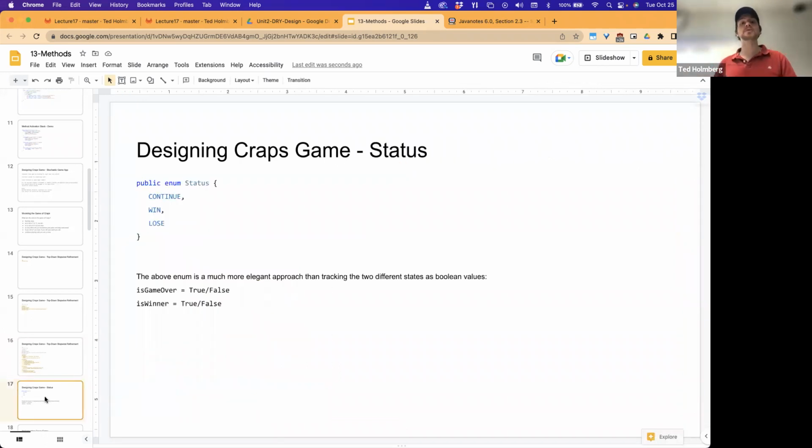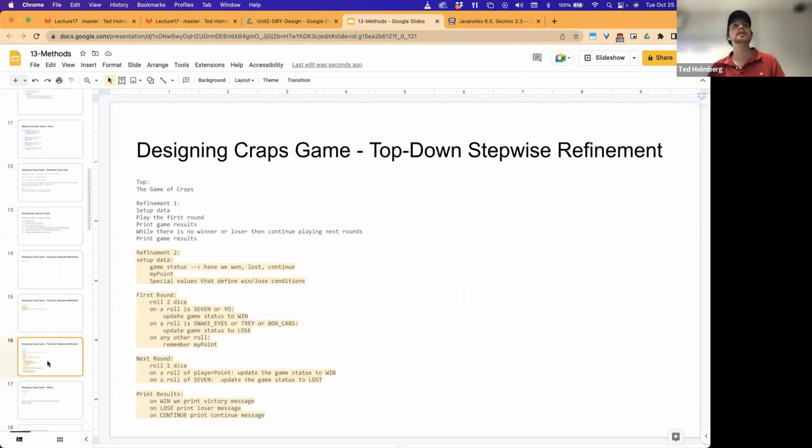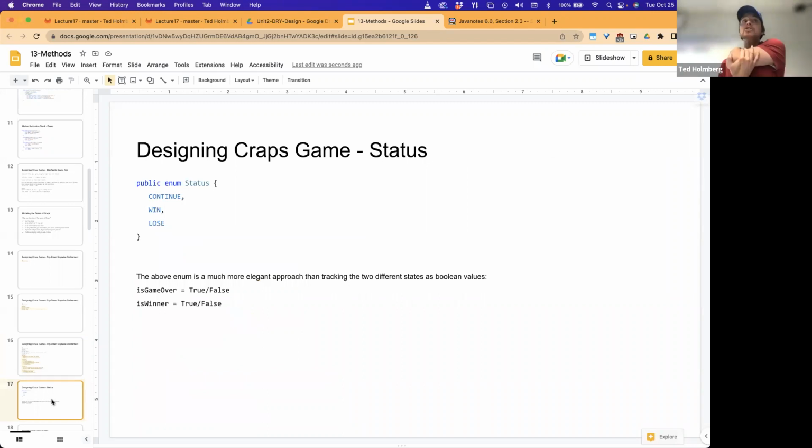So the first thing I would do is define my enumerated type to track the game status. Notice inside of my pseudocode, I was tracking 3 different states on my game status. I could have either won the game, lost the game, or be in a continue state where I haven't yet won or lost, and my logic is based off of that. So it makes sense to define an enum type that we could call status that has 3 values: continue, win, and lose.